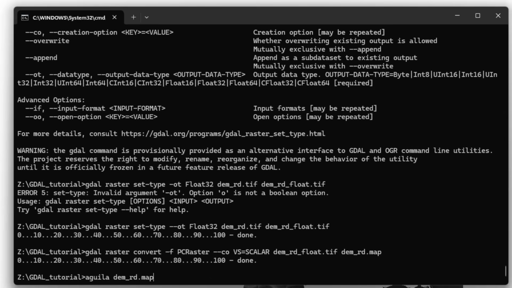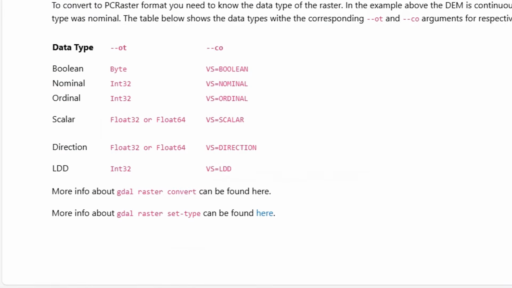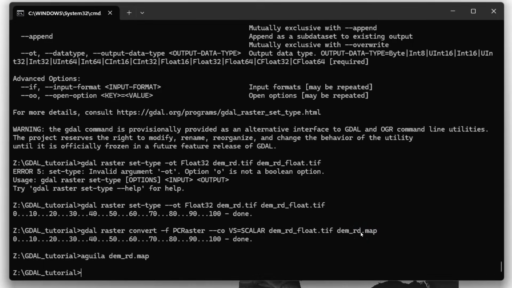Aguila is a little tool that comes with PCRaster for visualization, so here we can see the result in a special viewer. In the tutorial on GIS Open Courseware you can find the different options for the different data types. It's more efficient to run all these commands after each other and not save the intermediate results. Therefore we can use GDAL raster pipelines.